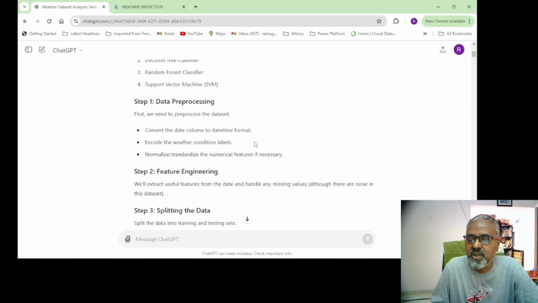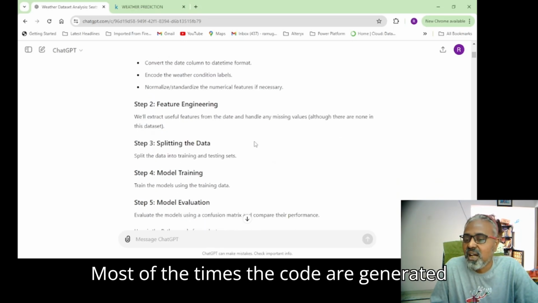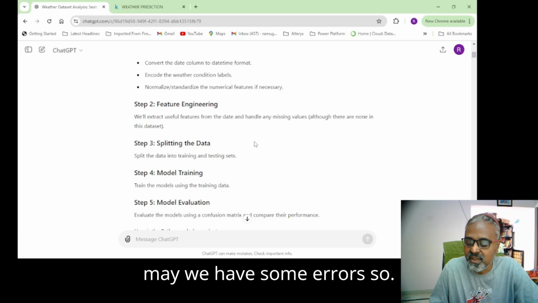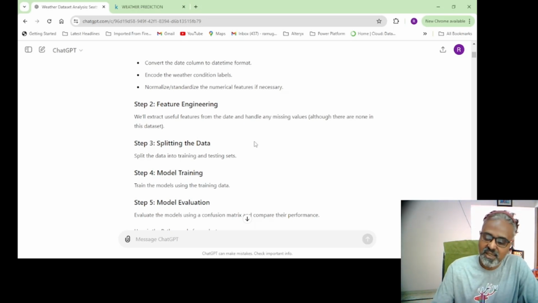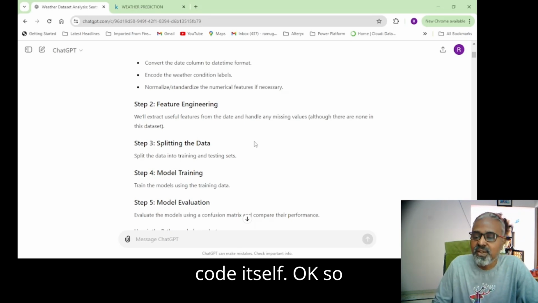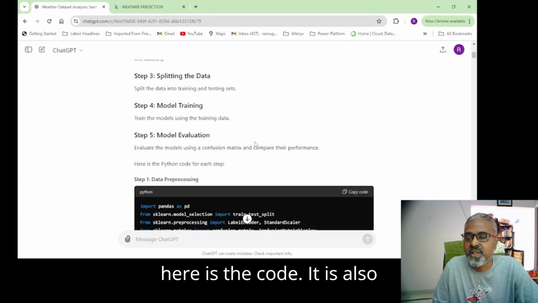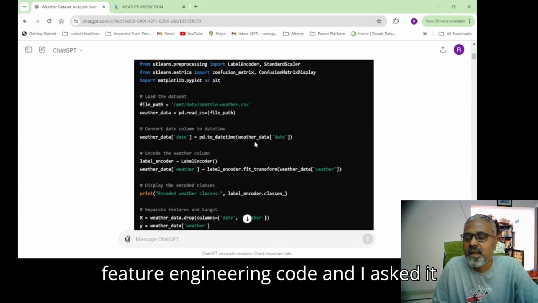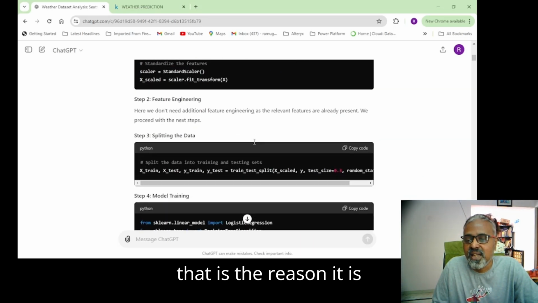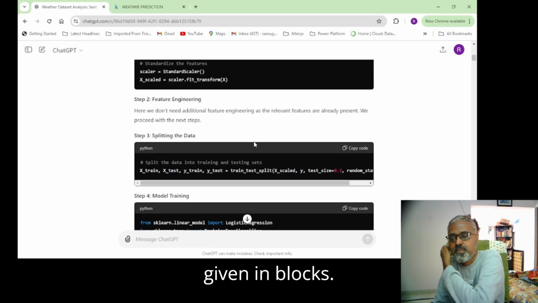Okay? Because most of the times the code generated by GenAI may have some errors. So you should have an understanding of the code itself. Okay. So here is the code. It has also given me some code, the feature engineering code, and I asked it to give a step-by-step code. So that is the reason it is given in blocks.